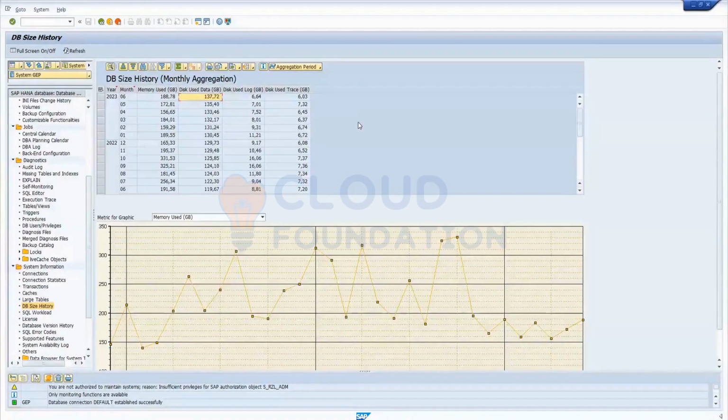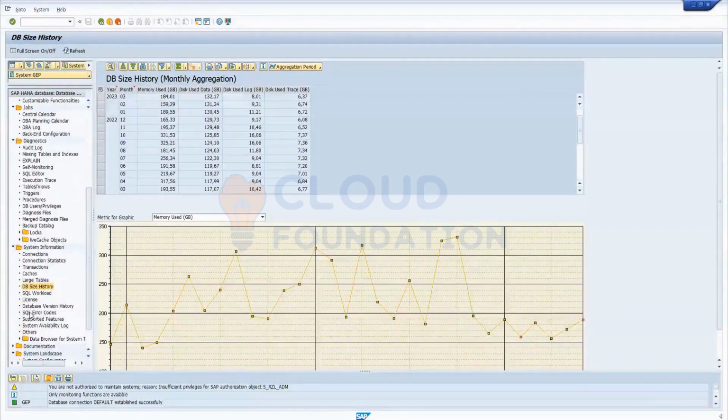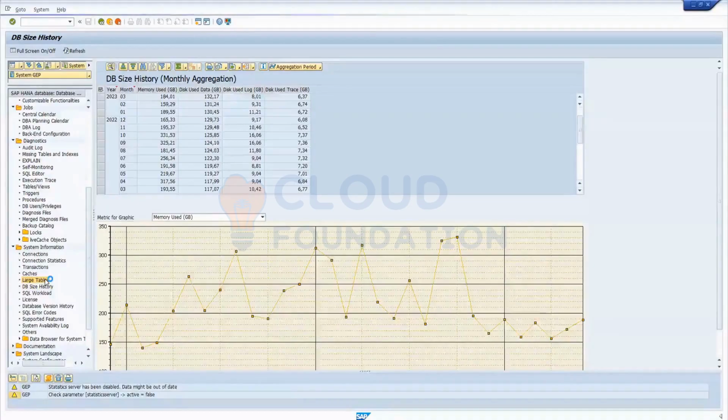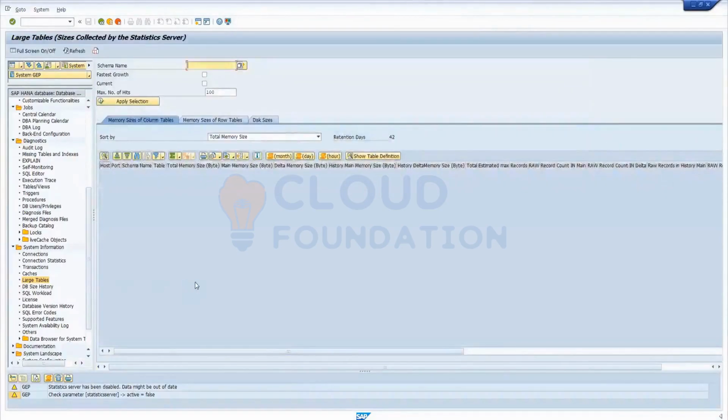Now here we can see the large tables on the left side, below DB size history. There is a large tables option. You have selected the DB size history above, now click on large tables. From here you can see which are the largest tables in your system. Then you can fine tune those tables also. You can specify the apply selection.